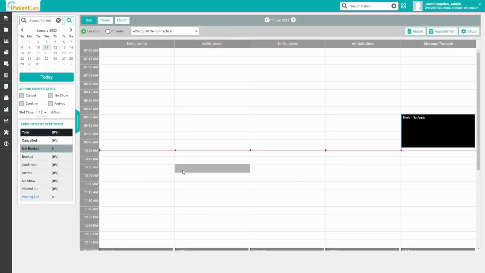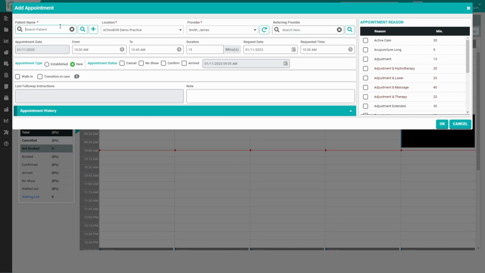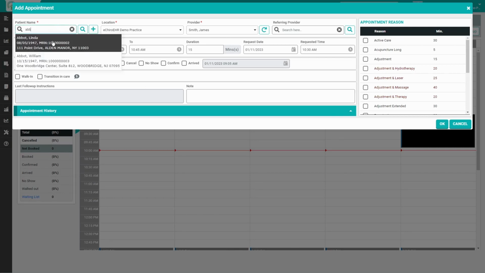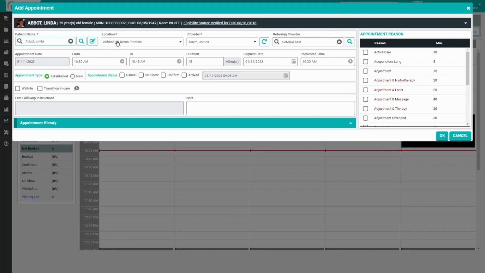I'm here in the scheduler in iPatient Care, and just to show you what that looks like, I'm going to double click on an appointment time slot and put a patient in. We'll choose Linda Abbott, and the provider we have is James Smith. And at the upper right, you may have noticed you have various reasons that need to be selected when making an appointment. Some of these reasons, no doubt, are just single reason appointments.